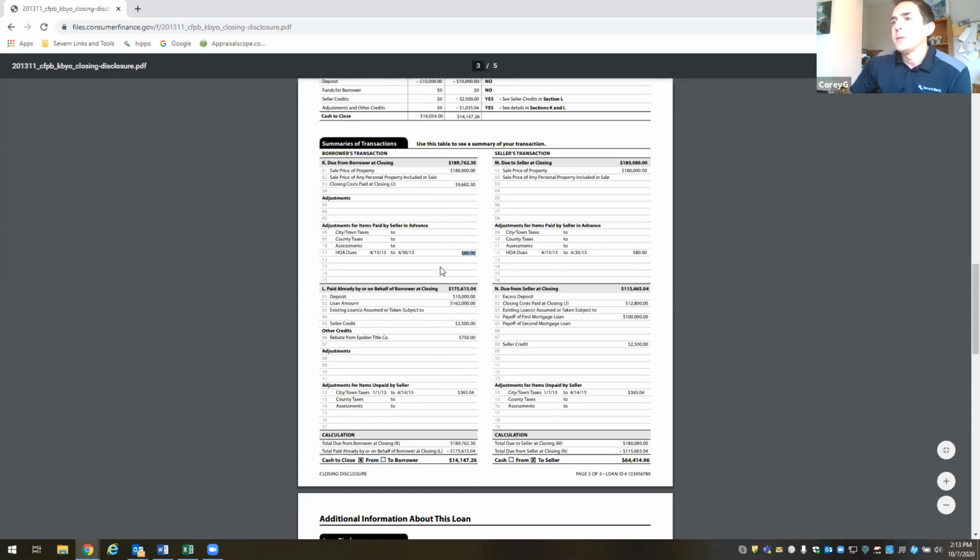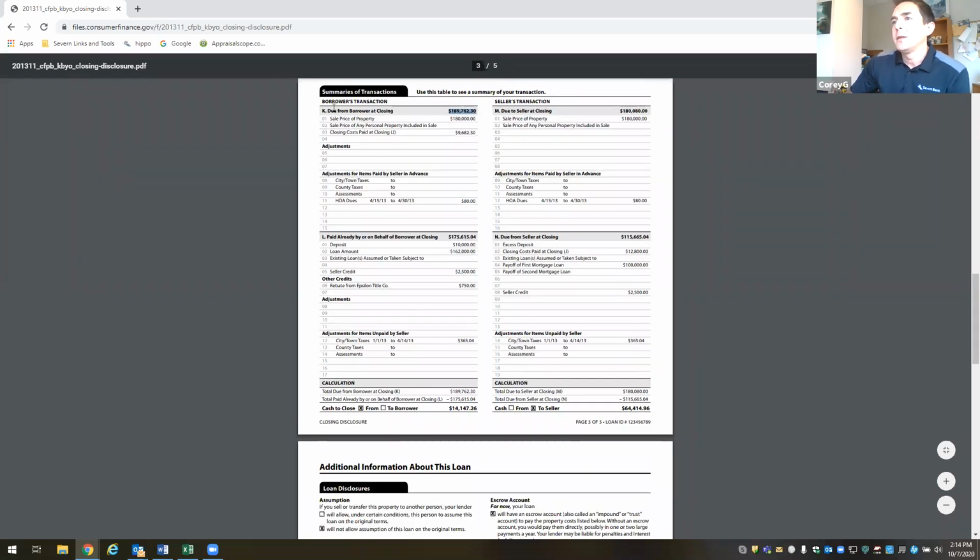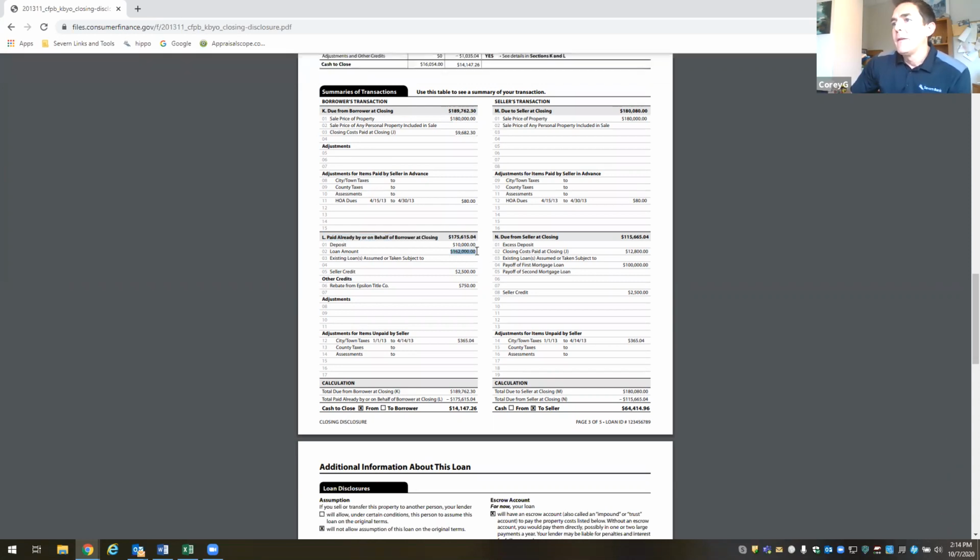We have some small adjustments for HOA, and that's where we get our total due from the borrower at closing. As we balance out the borrower side of the transaction and move from Section K to Section L, you'll see that this section is comprised of the loan from the borrower. So our loan is $162,000. We'll reduce the $10,000 deposit provided by the borrower, any credits from a title company. You might have a seller credit in here, you might have a lender credit in here, and any other adjustments.